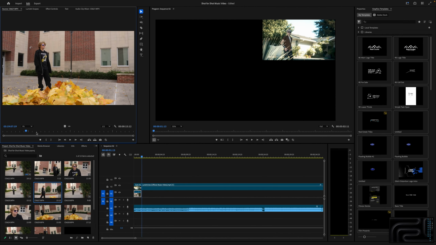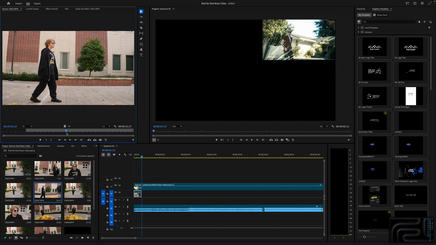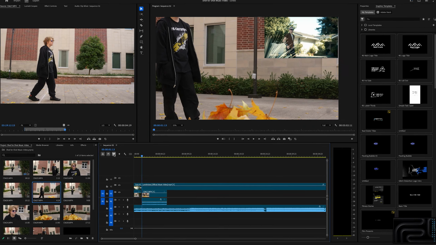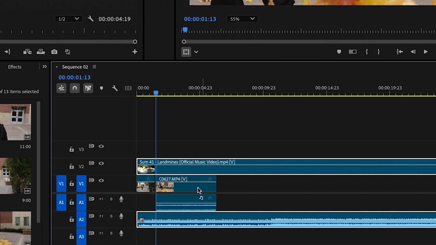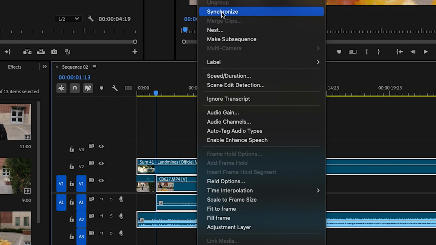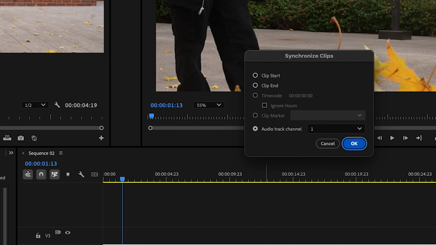So let me show you a quick trick here. I'm going to do an in point right there, maybe a little bit ahead, and do the out a little bit past that. And then I'm going to drag this down to my timeline. I'm going to select this clip, and I'm going to hold shift and select this clip. So I have these two clips selected, and I'm going to right click and hit synchronize, because they played the music, so it will synchronize the music with the Landmines video music. So I'll go synchronize, channel 1.